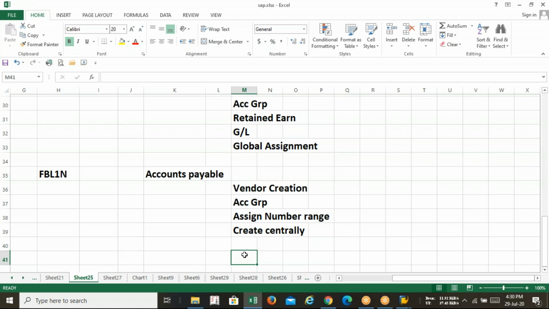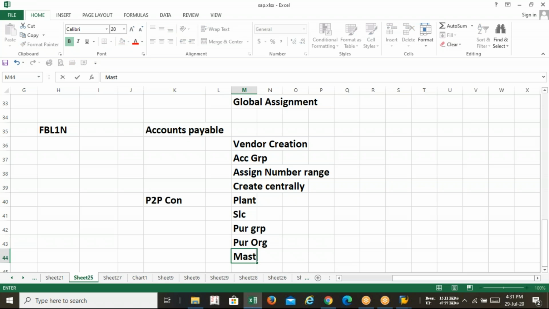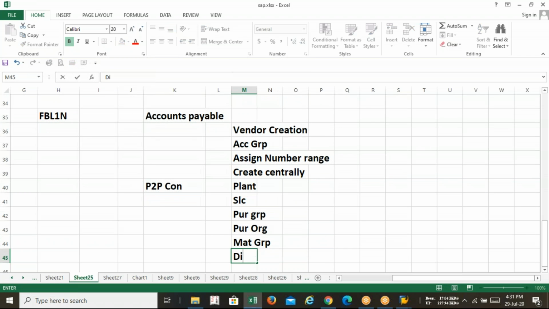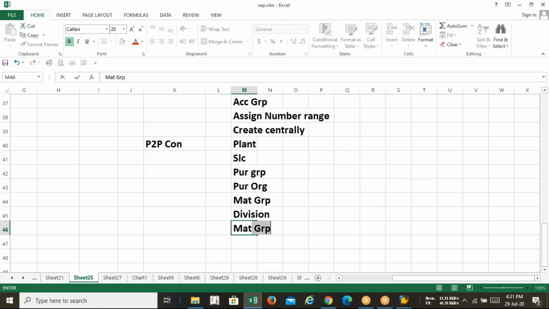And after that, what are we supposed to do? After that, we have started P2P configuration. So in P2P configuration, what we have done? Plant, storage location, plant assignment, material purchasing, purchasing organization, material group, not material type, division, then material attributes, accounts group.